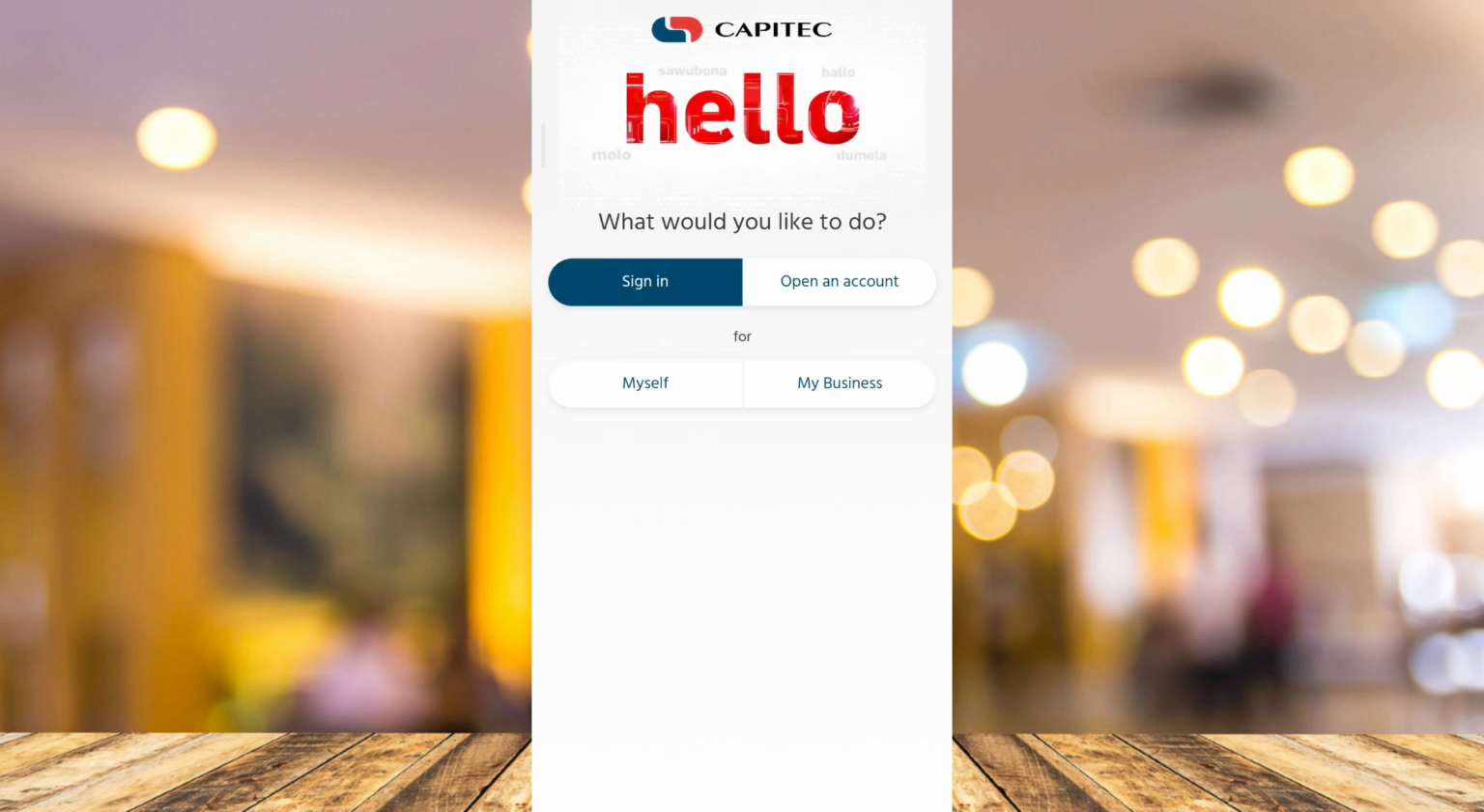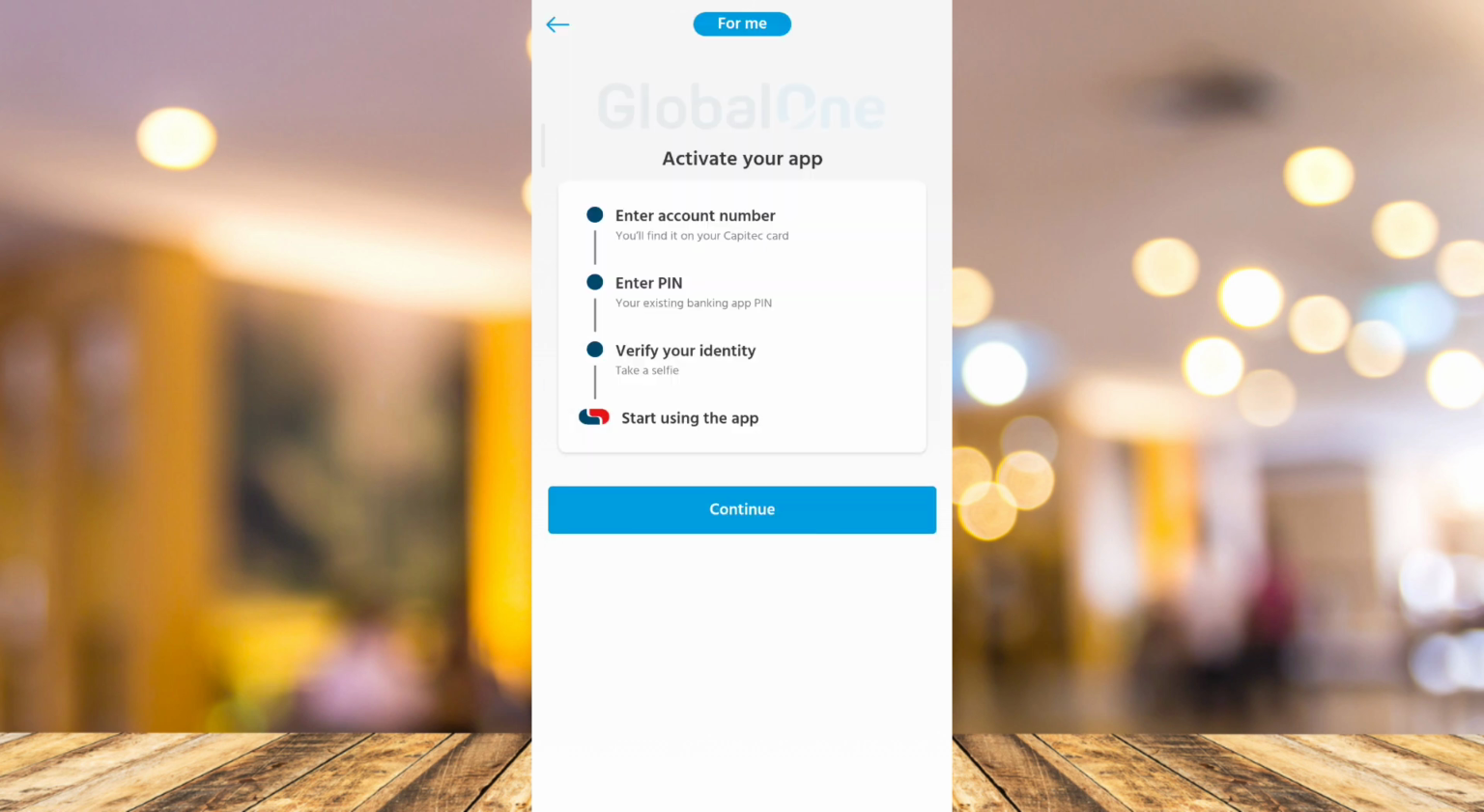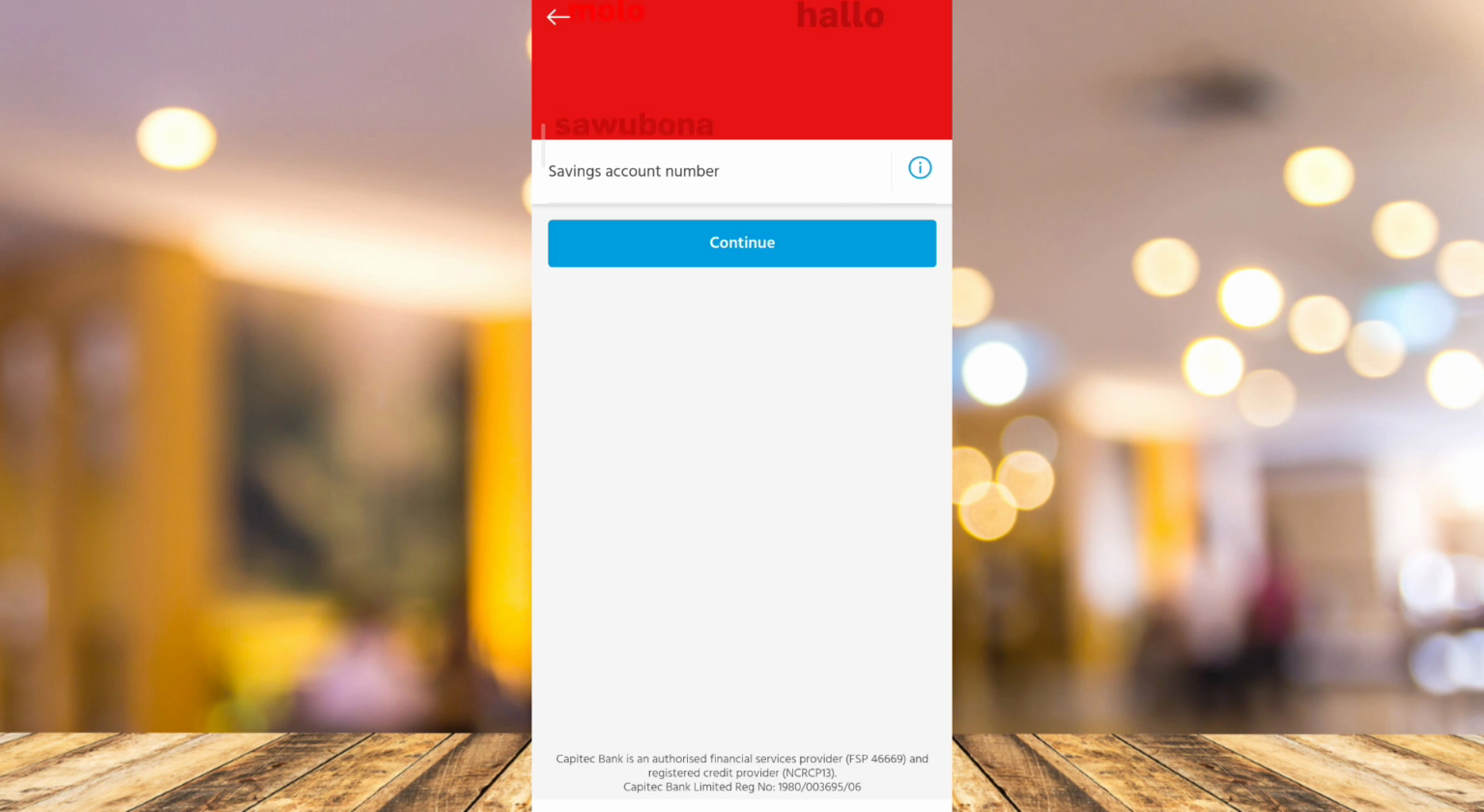Now the fourth step is enter your remote PIN. For security reasons, you will be prompted to enter your remote PIN. This extra layer of verification ensures that only authorized people can initiate financial changes or reversals.